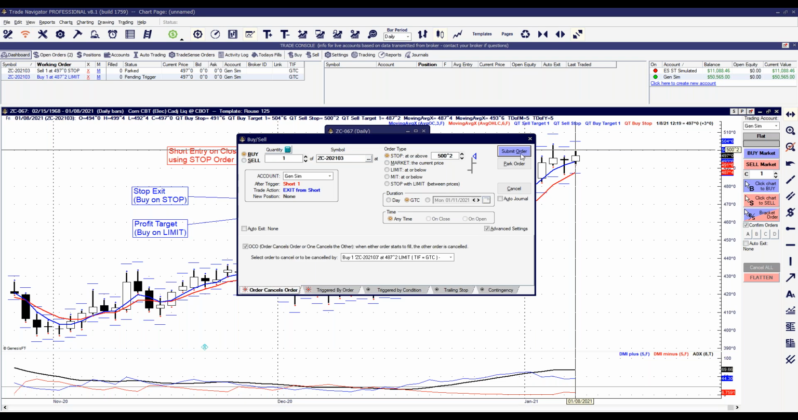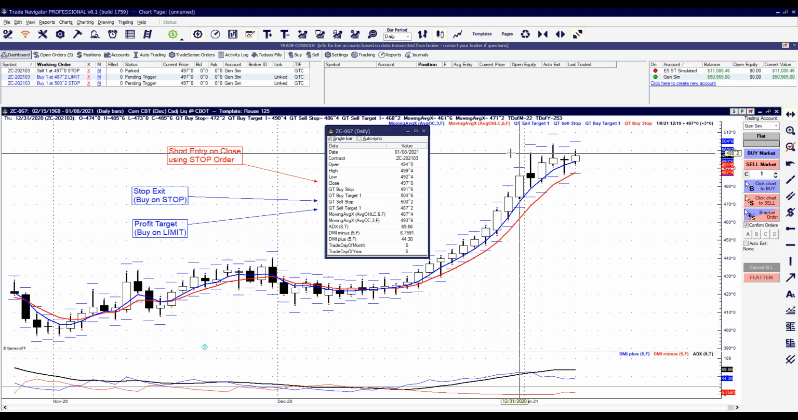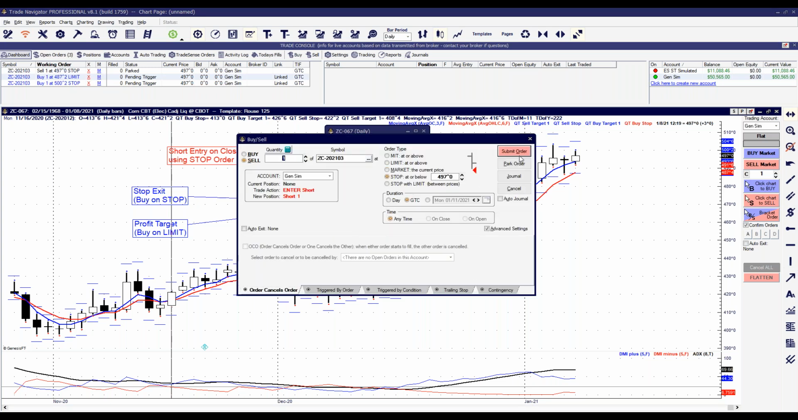Once you have all those done, I can submit this. And you can see them up in the working orders where the initial one is parked and the other ones are pending trigger. The reason we park the first one is we want to create everything first and make sure everything looks right. The reason we submit the others is because we want everybody to be submitted when I submit the initial order. So I can come up here and hit the M for modify. The X, by the way, is for cancel. So M for modify. I will now submit the order.